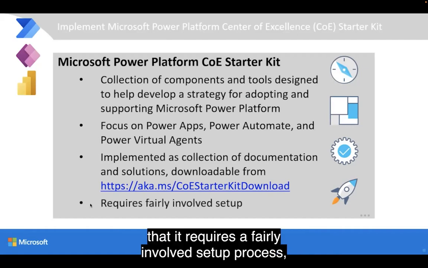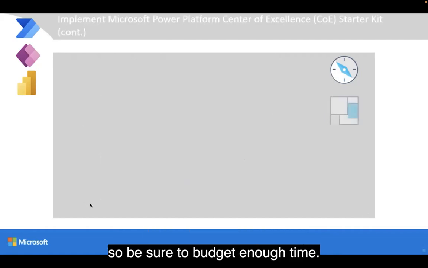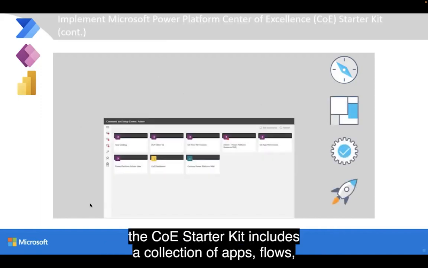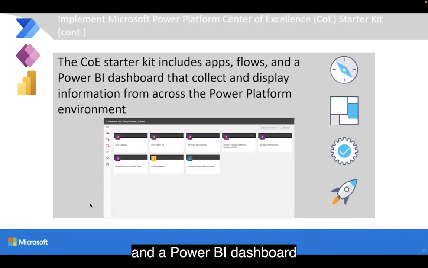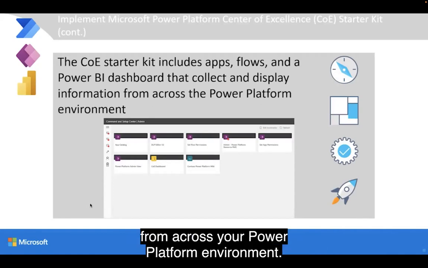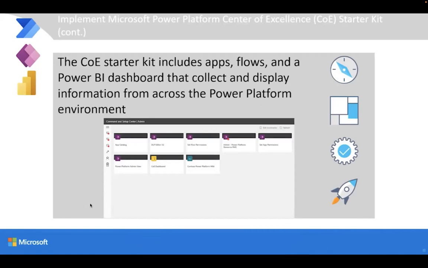One thing to note is that it requires a fairly involved setup process, so be sure to budget enough time. Once it's been deployed, the COE Starter Kit includes a collection of apps, flows, and a Power BI dashboard that collect and display information from across your Power Platform environment.